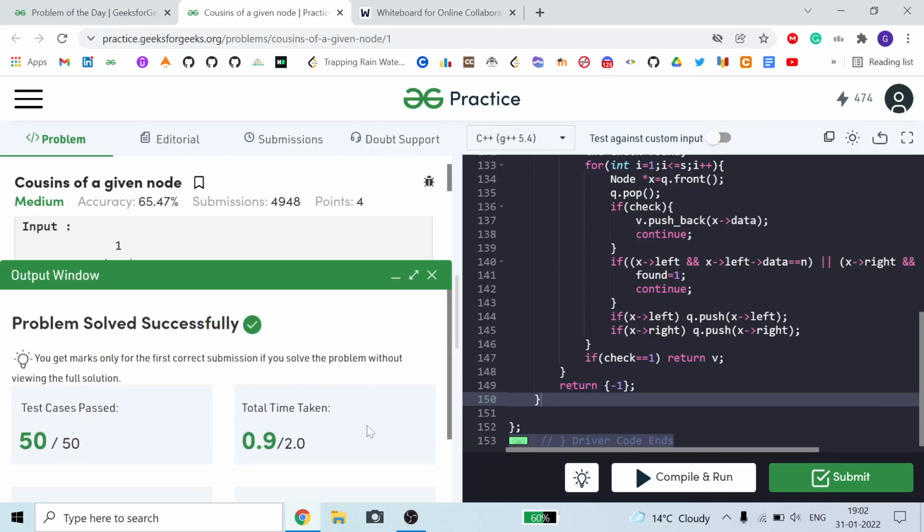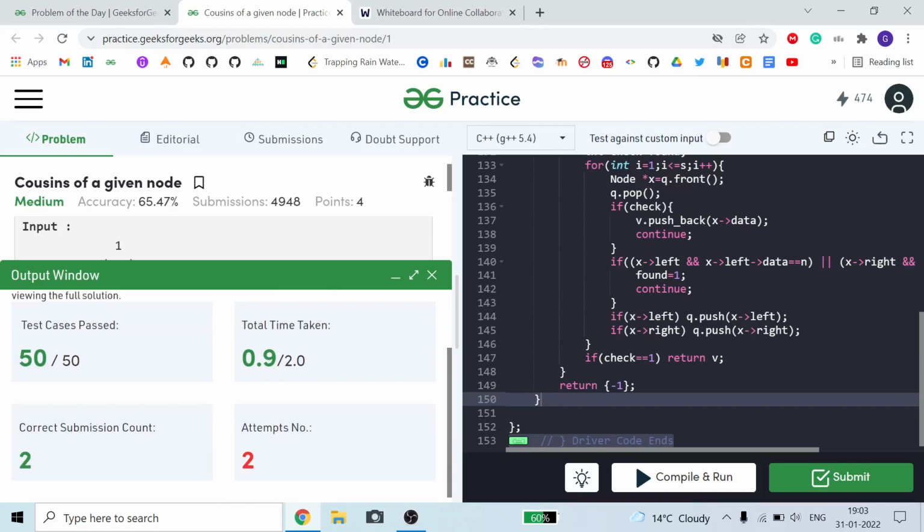Okay guys, you can see all 50 test cases pass. So I hope you like it, and if you have any doubt, then just comment.